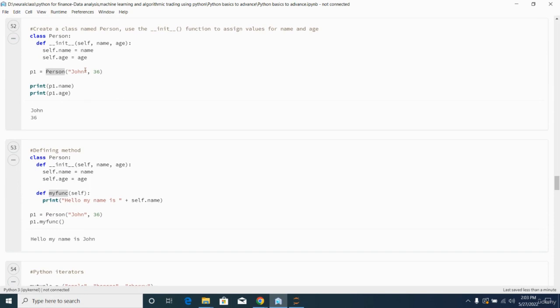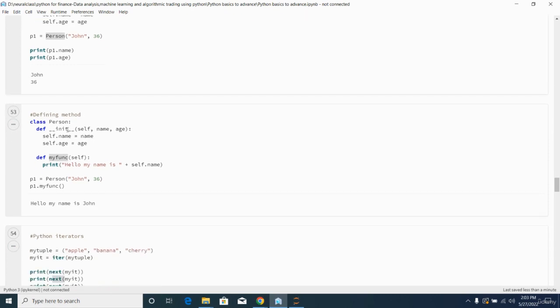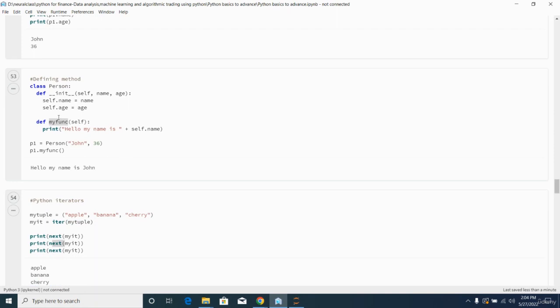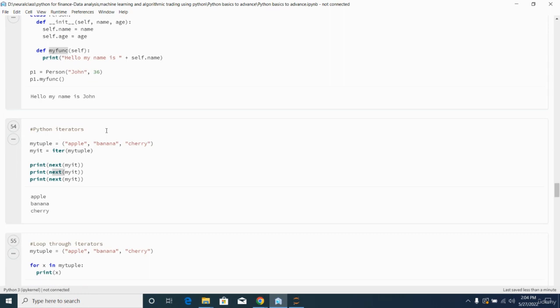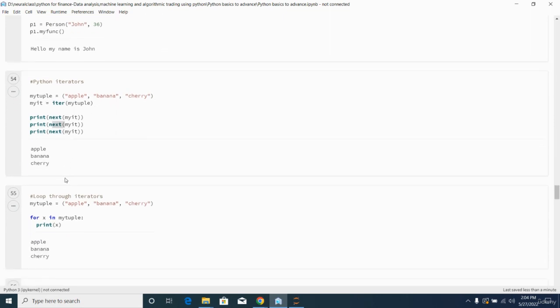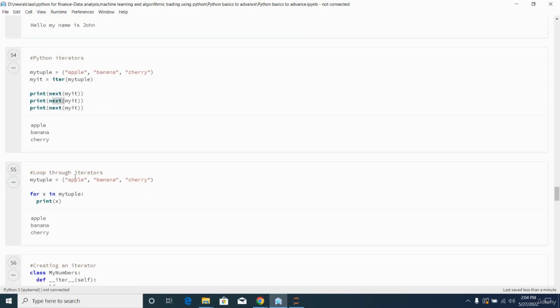Once we finish this part, we'll move on to defining the methods. As you can see in this example, we are defining the methods. Methods are generally functions which we use in case of a class. Once we finish the object-oriented part, we'll check out Python iterators. As you can see in this example, we have created one iterator, and after that we'll check out how to manipulate iterators by using a loop.